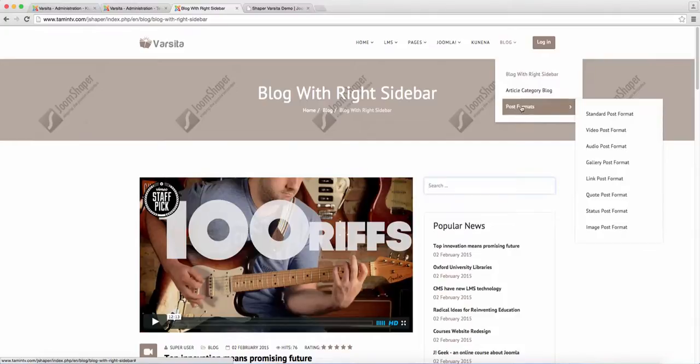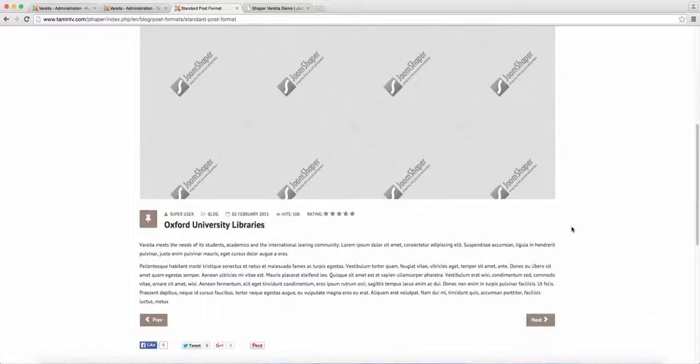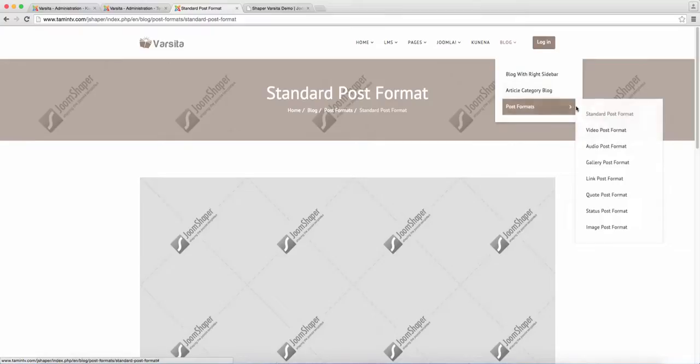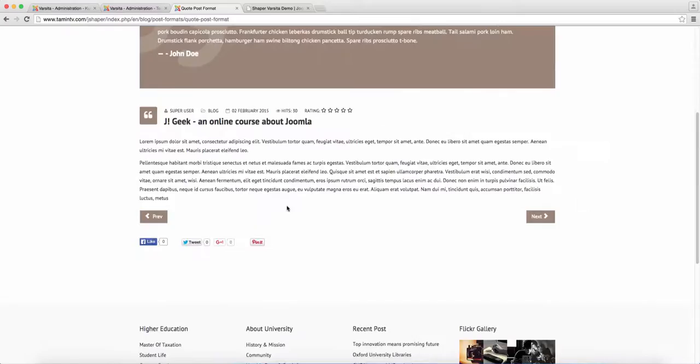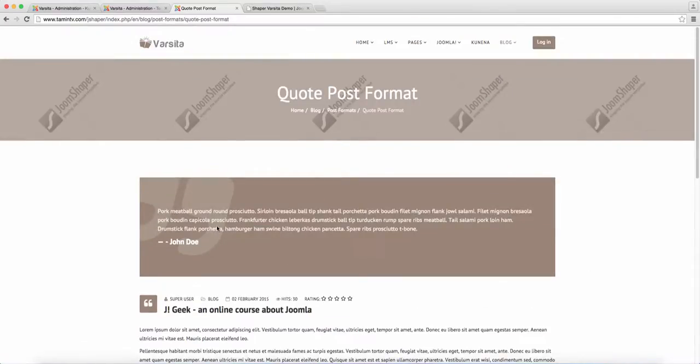So for example, when you come to this post formats, you have different formats that you can post. Let's take a look at the standard. So this is what a standard looks like. Let's take a look at a quote. So you can create a blog that just has a quote. And this is a really great feature that has been introduced with the Helix 3 framework. So it's really, really great.